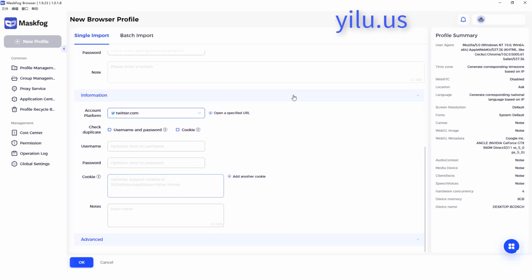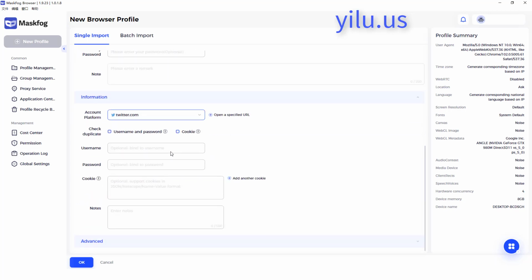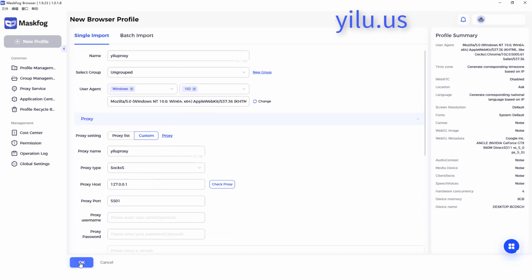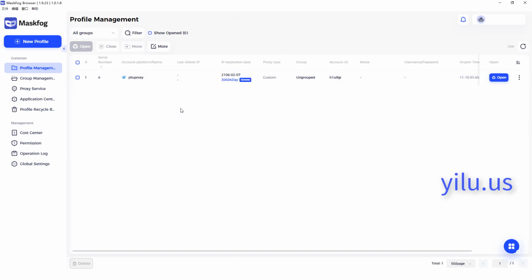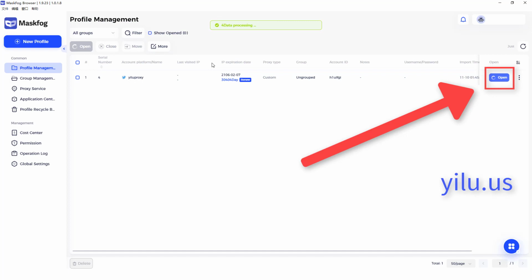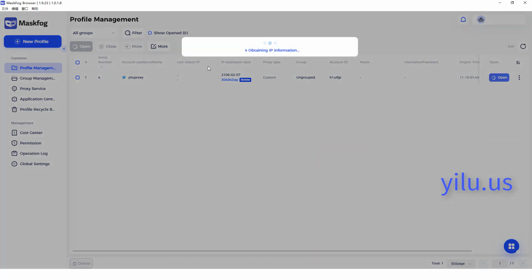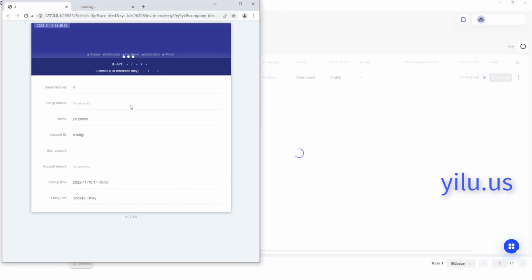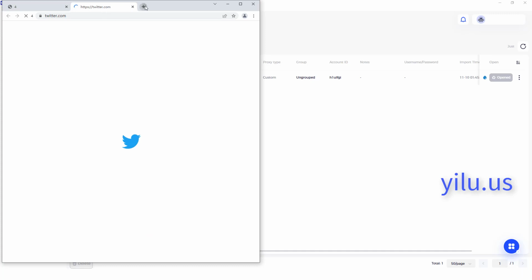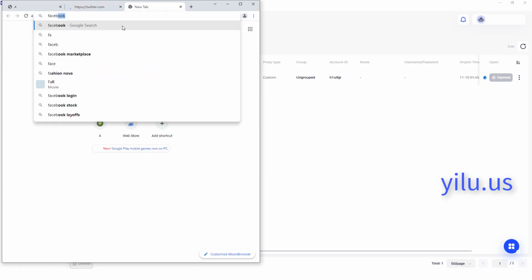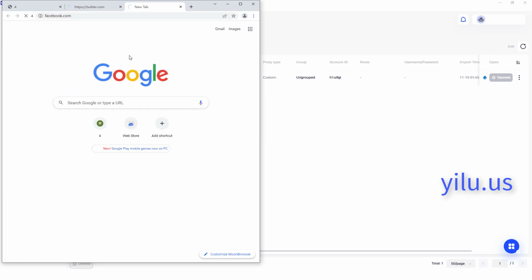For other configurations, you can just use the default. Click OK to save the browser profile. Then click Open to run. You can check the IP address and other information on the default homepage. Then you can create or log into your accounts on Twitter, Facebook, YouTube and other platforms.